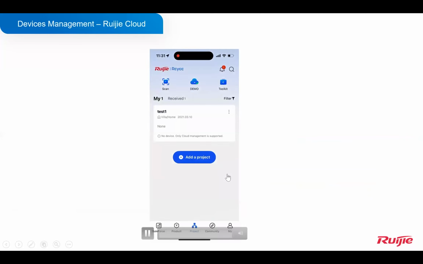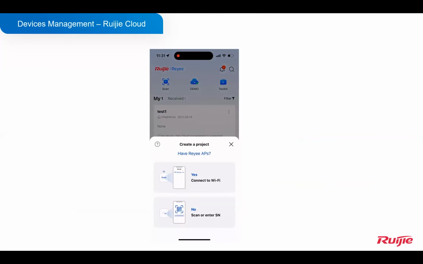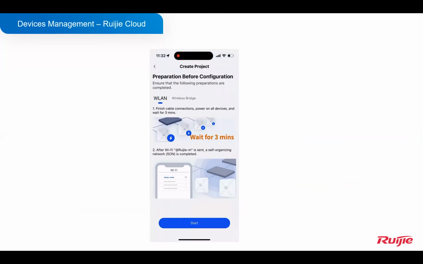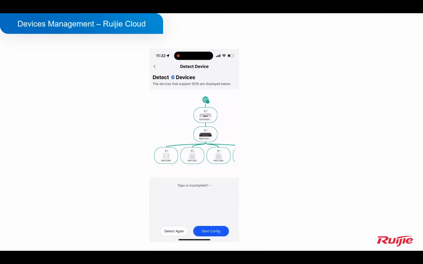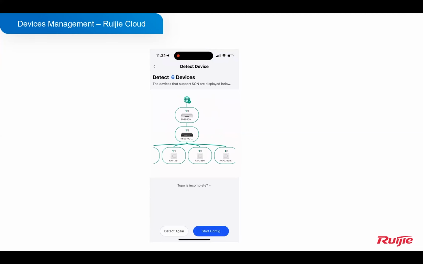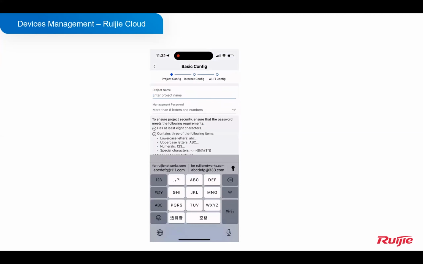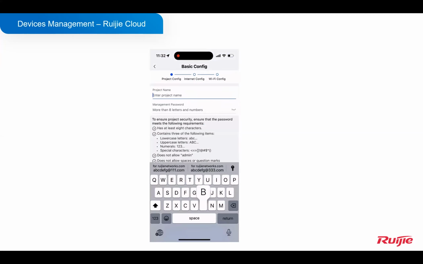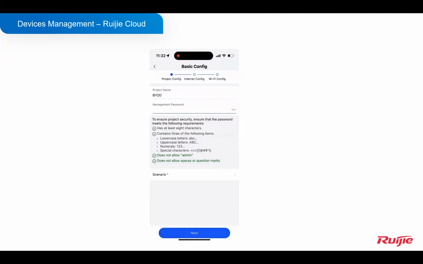So now we can use our mobile phone and install the app. Okay, and then to start our network on Reyee Cloud, we can do the self configuration and create the project name, and then set the management password information and choose the scenario.